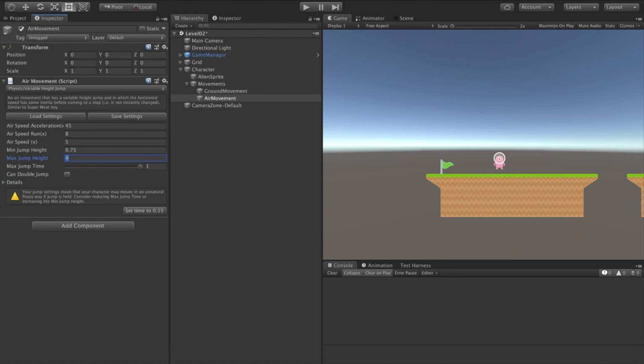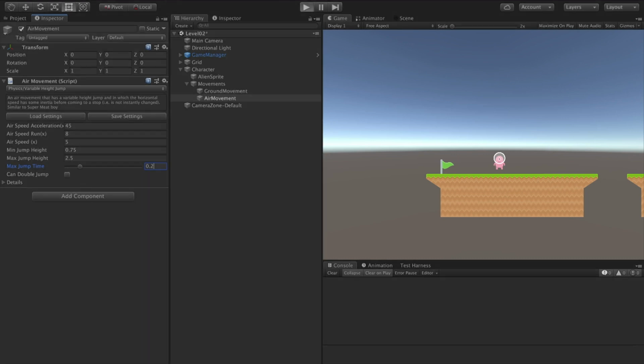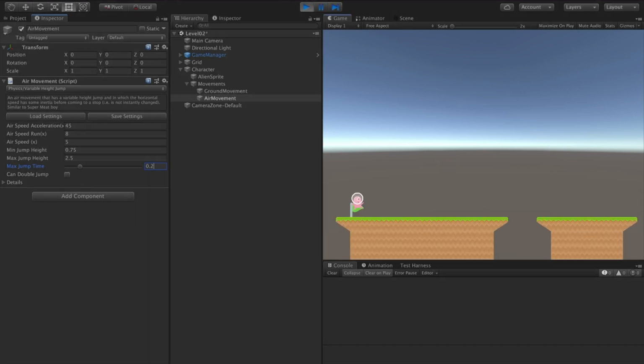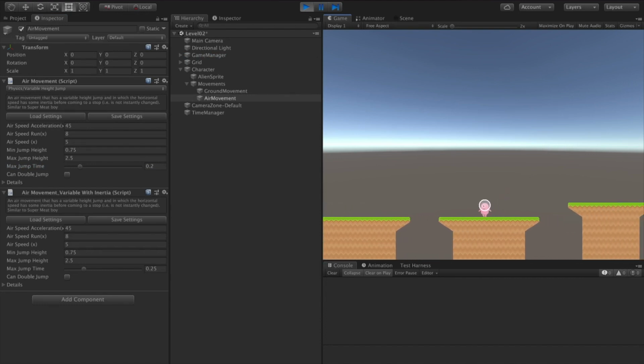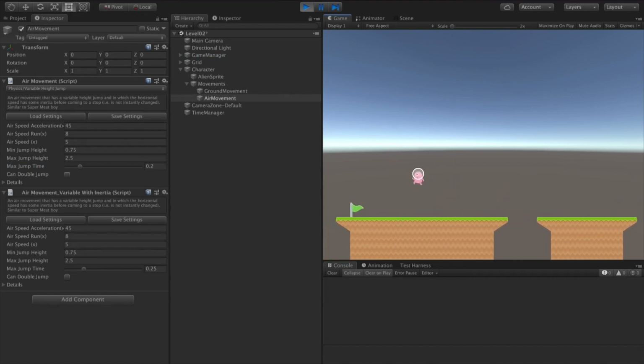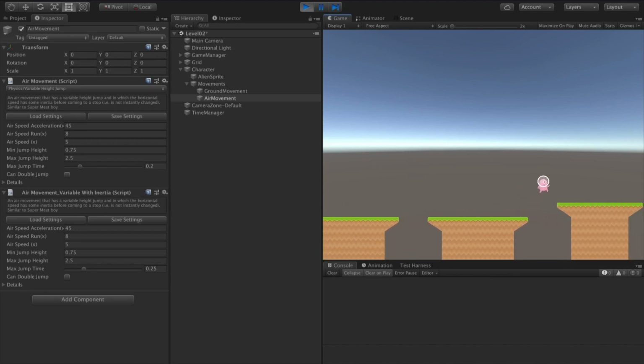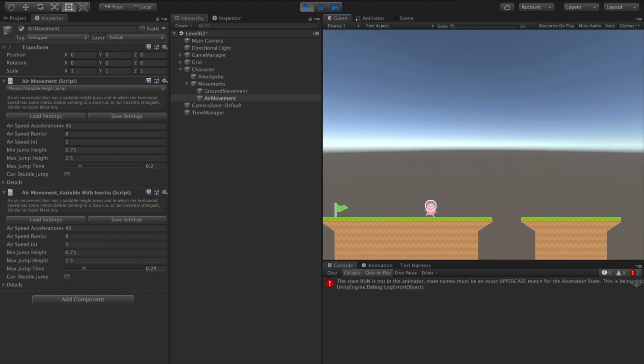So let's make it 2.5, and we'll give the player about, let's say, 0.2 seconds to choose between the two jumps. Let's hit play now and see what that feels like. So if we do a little tap, we have a nice small jump. We hold down, we have a much higher jump, but it still doesn't look too floaty. And we also have the run button we can hold, which lets us do still low and high jumps, but much faster, as well as running faster.